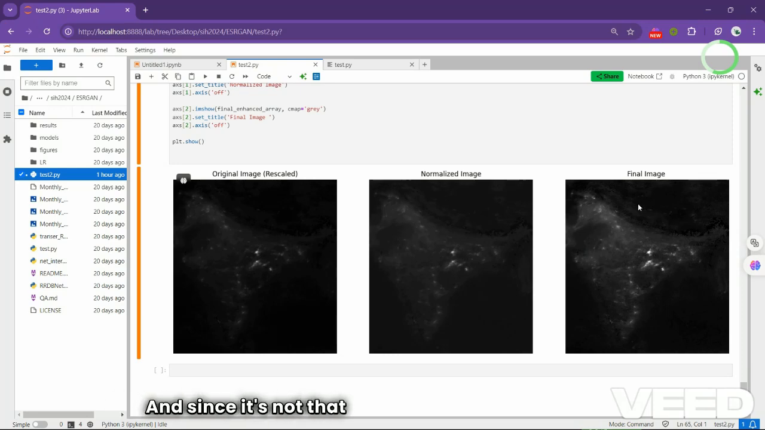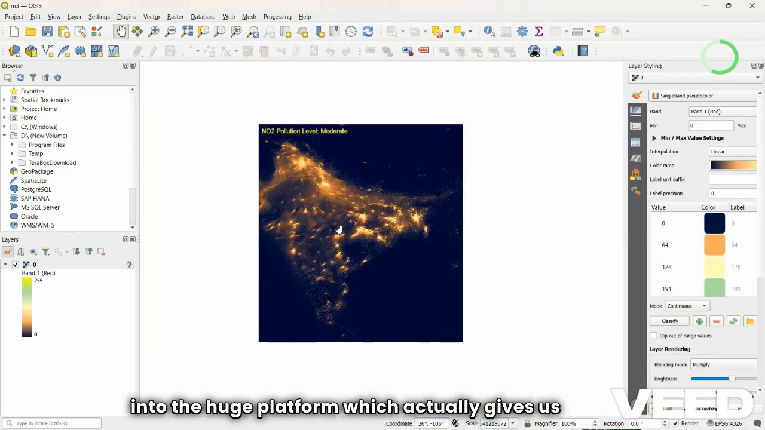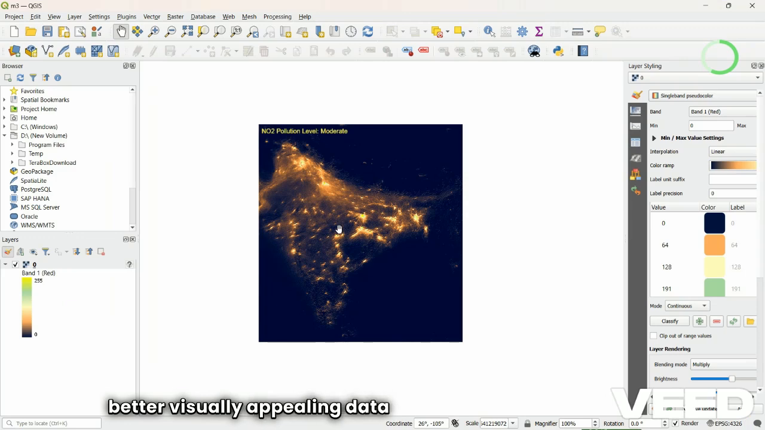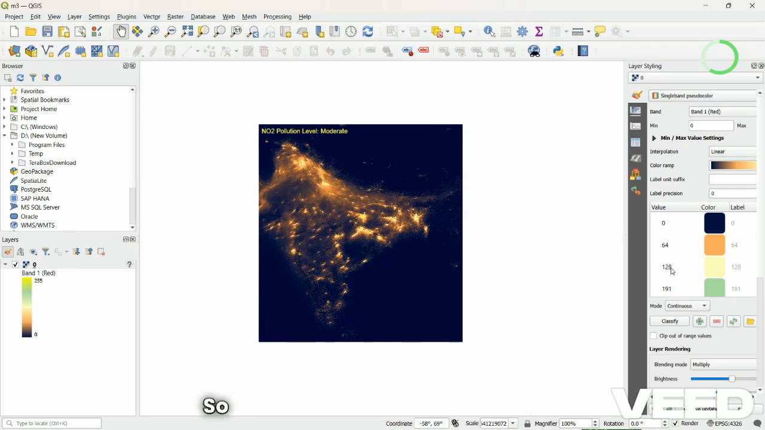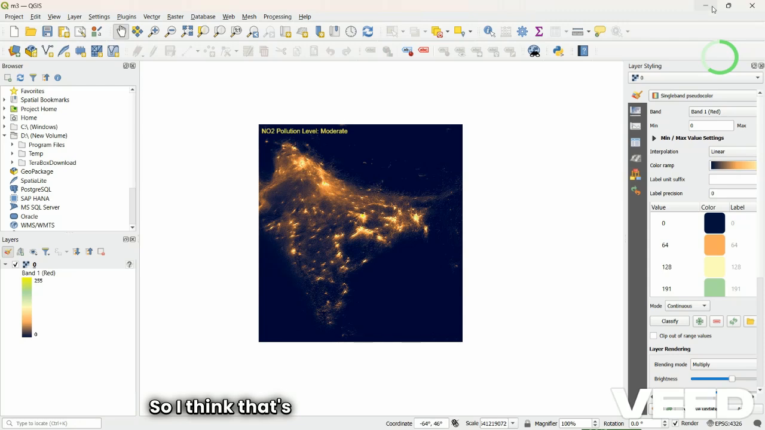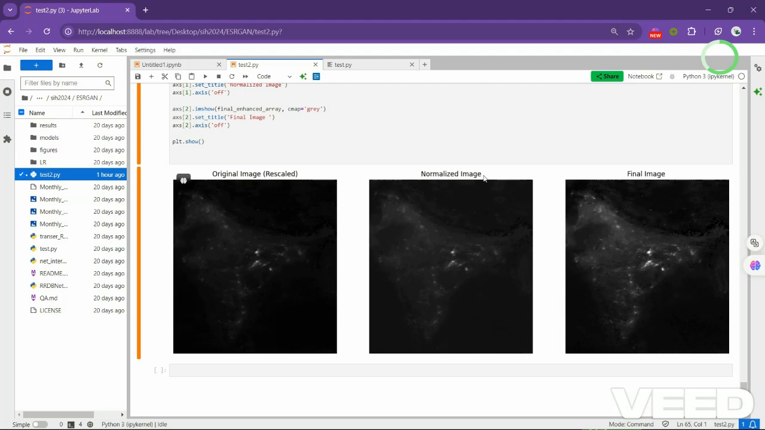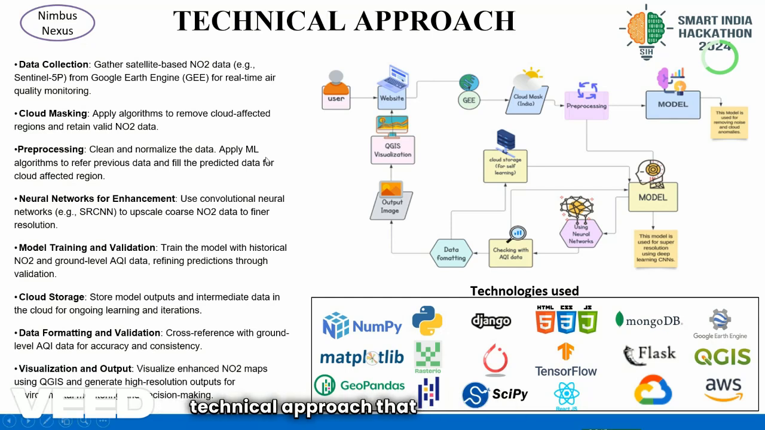Since it's not that inferable, we'll go into the QGIS platform, which gives us much better, visually appealing data, so that we can filter these things based on the level of the pixel color. So we'll be able to get the concentration of NO2 based on setting the colors. I think that's really simple and understandable. Then moving back to the PowerPoint presentation, that's the core of the technical approach that we have discussed so far.